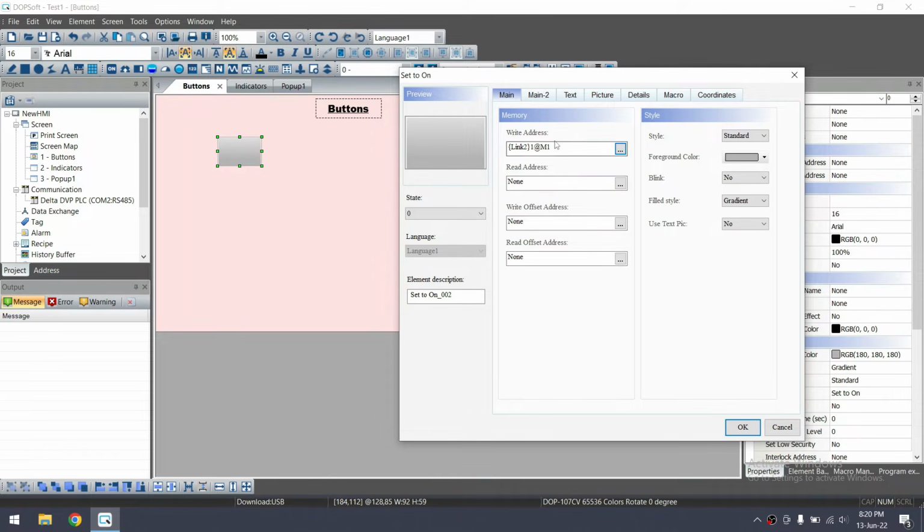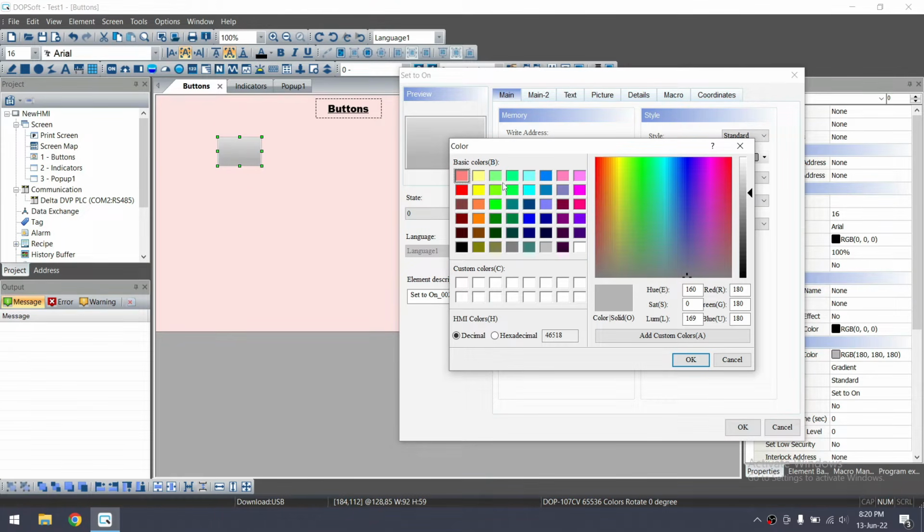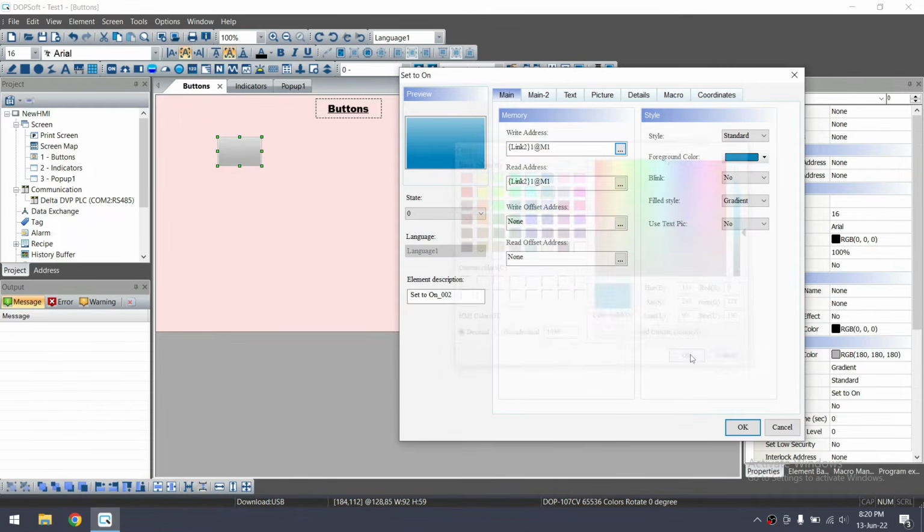So I am going to give the same address to the read address. For this 0 state, this will look like this. This is the preview window. If I click on 1, it is also looking the same. So for 0, we will change the color. For example, for 0, we will give this blue color.